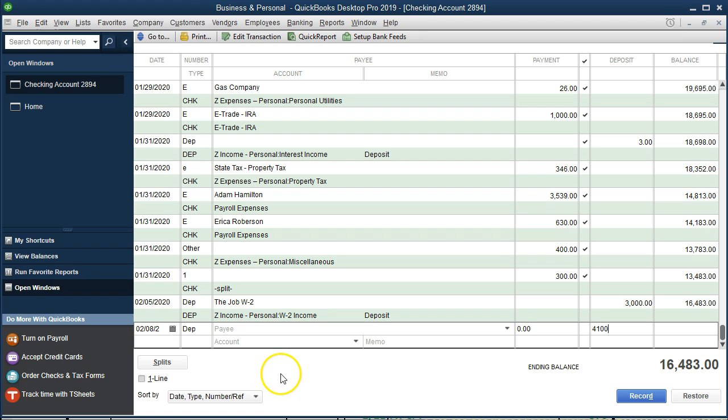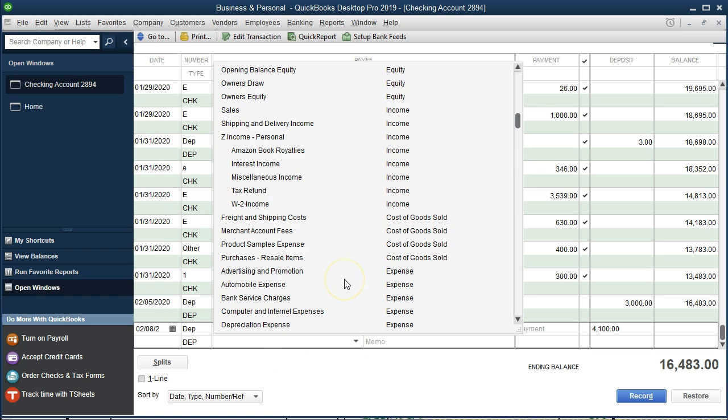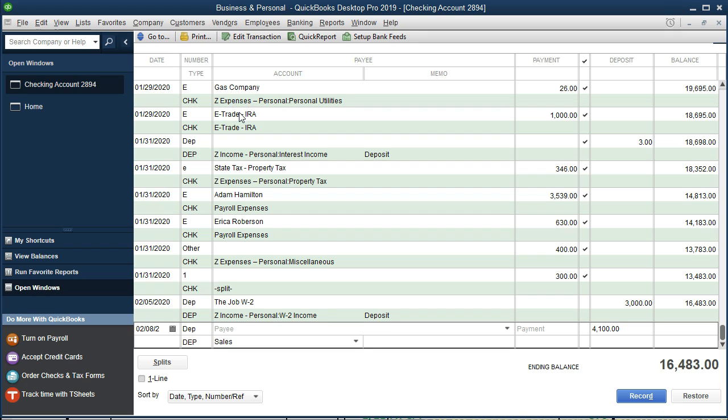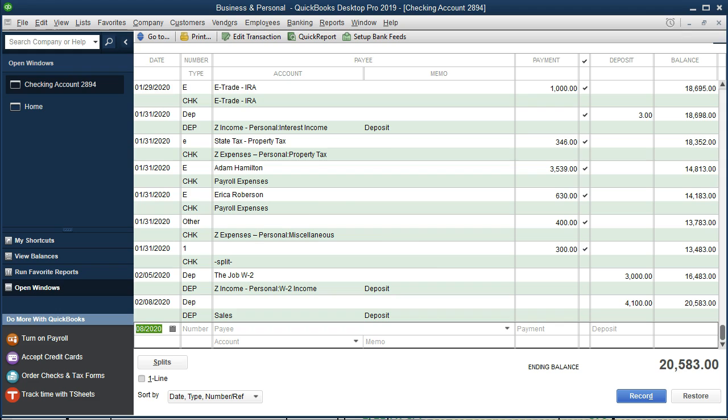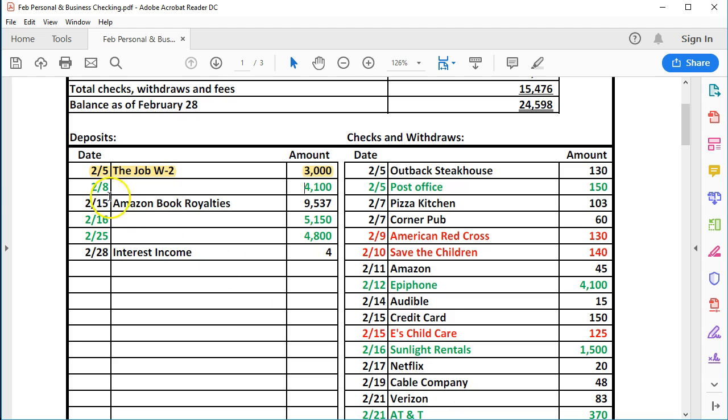Note that I'm tabbing through as I go to the next cell, tab. And then we're going to select the drop down. Back up to the income accounts, we want the business account here, which is called sales. That's what QuickBooks set us up with when we selected the chart of accounts. That's the one. We're going to say enter. Go back to our bank statement. Highlight that one. It's been completed.